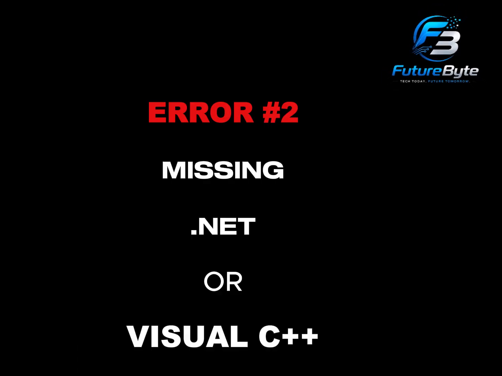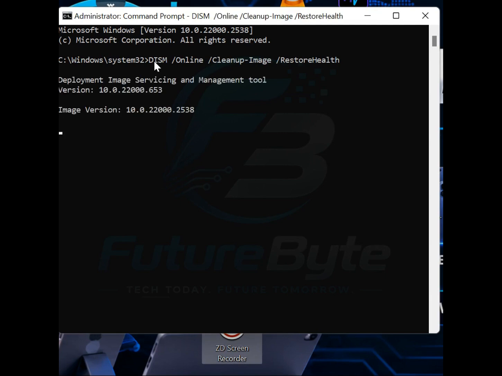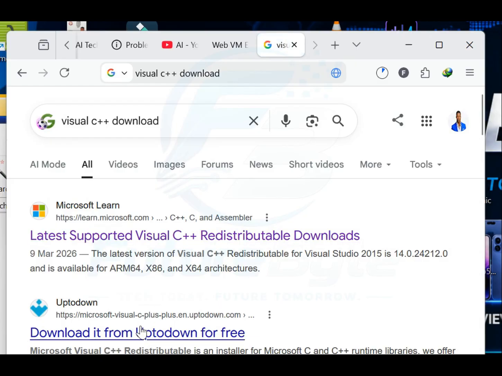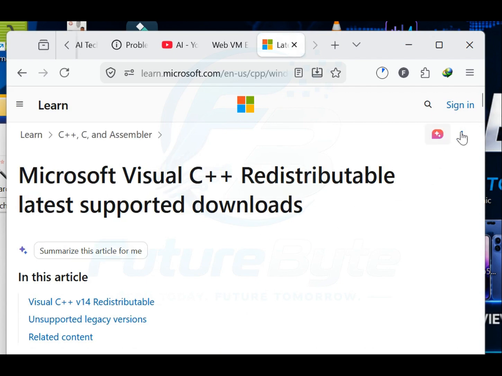Missing .NET or Visual C++. Many programs require the Microsoft .NET Runtime or Visual C++ redistributables to work. If they are missing, you just have to install the latest version directly from the Microsoft website. You just have to go to the Microsoft website, find the latest version, download it and install it, and the problem is solved.